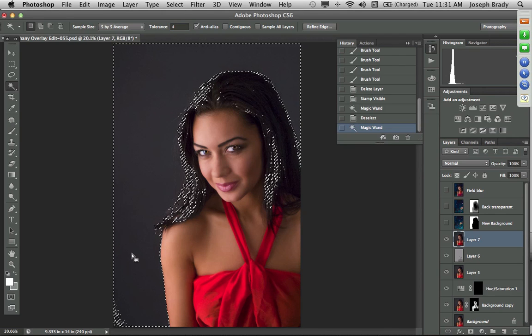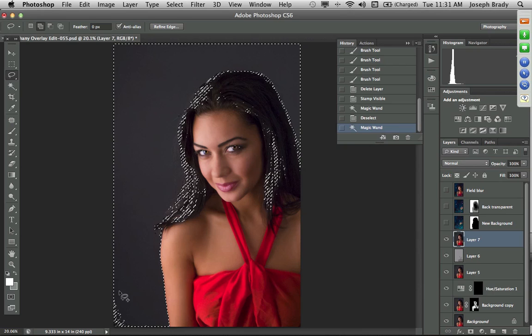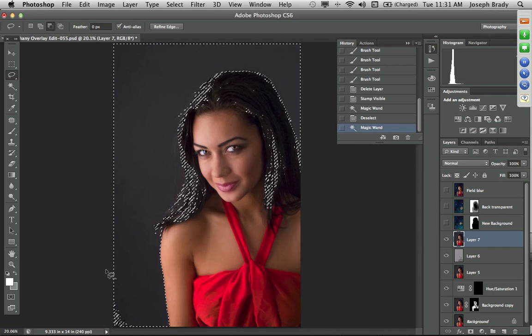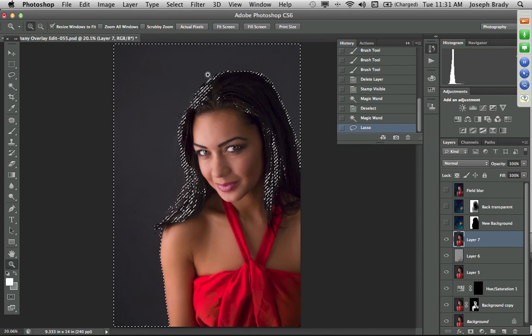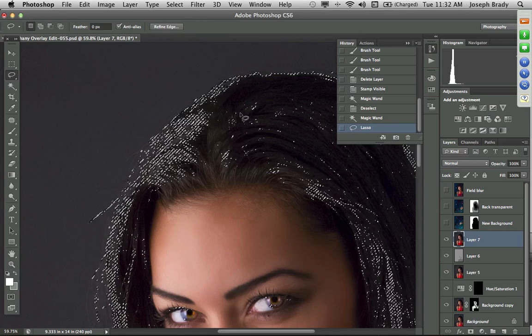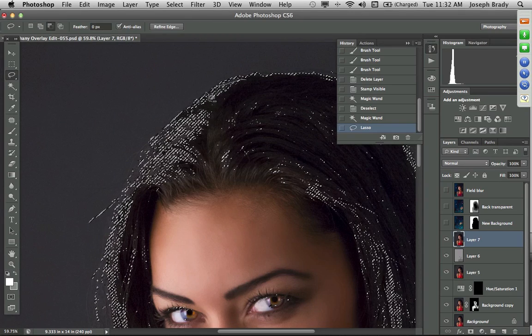And better. Alright, so now what I'm going to do is get my lasso, and if I hold down Alt or Option, it turns the lasso into a minus. You can see the minus next to it. Or if I want to add, I hold down the Shift key and then add. So I can pick up that little corner that was missed. And what I want to do is zoom in on the hair here, get my lasso again, hold down Alt or Option, and I'm going to get rid of this stuff.